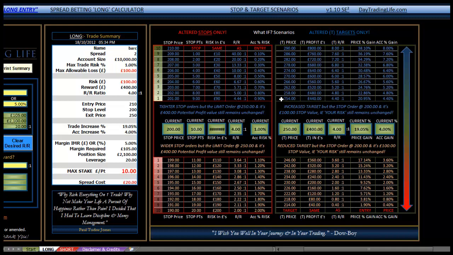Excuse me, at the moment we've got a current price target of 250. By the way, these cells here are pretty much just the reflection of these cells here. So we know that currently the target price is 250. So if we increase the target but the stop order and value still remain unchanged, so we're now saying, what if the target's 254, 58, etc, going all the way up to 290, and we can see how this affects the risk reward ratios, how much percentage gain and account percentage gain, and obviously like I say, a pound amount gain, a monetary value gain.